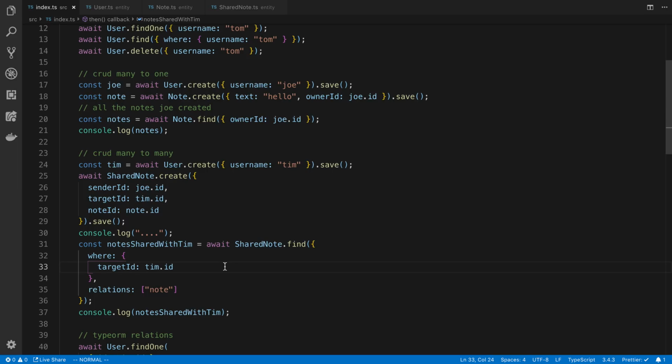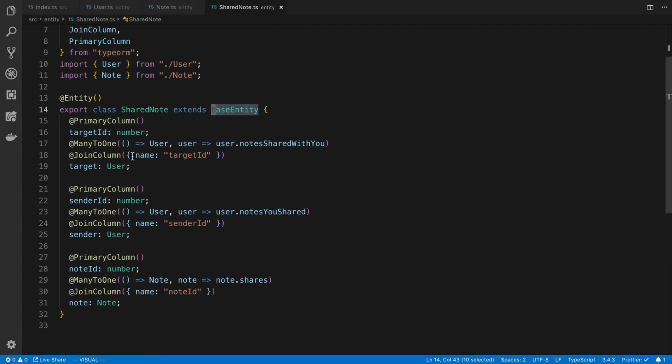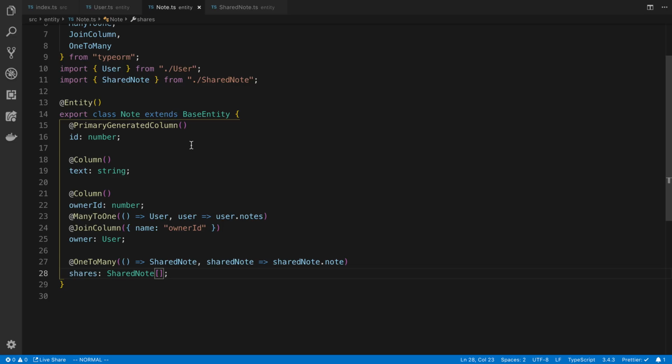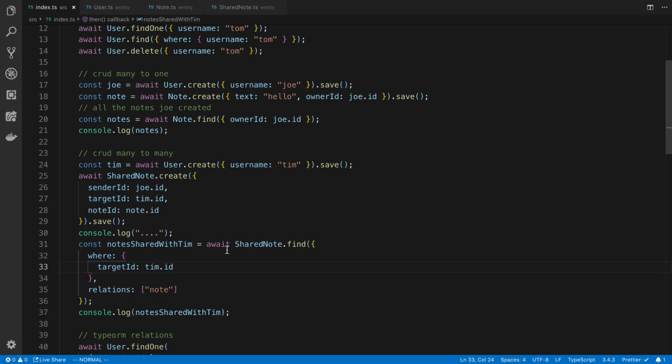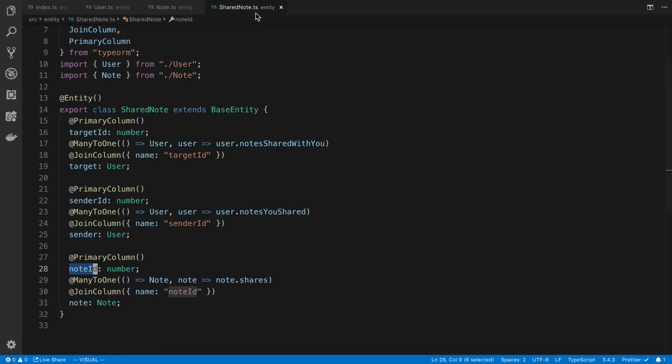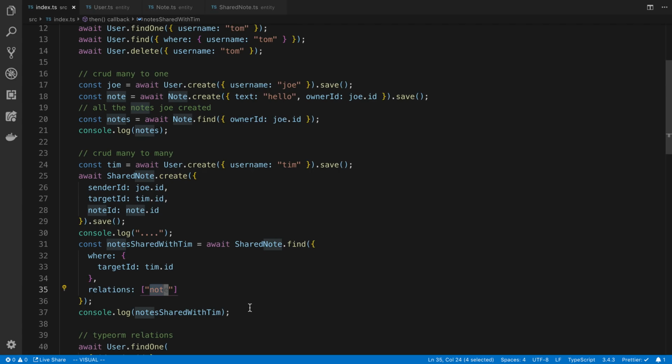And now by default, this will only give us a shared note entity, and we don't really care about this. This is not really valuable. It only has these three fields on it, which don't give us any information. We actually want the actual note itself with the text. So to be able to get that, we have to say relations and then the name. So in this case, relations and then note. And the name that I have here matches the name that I use here. All right, so that's that.